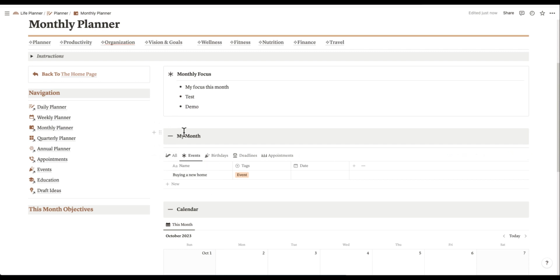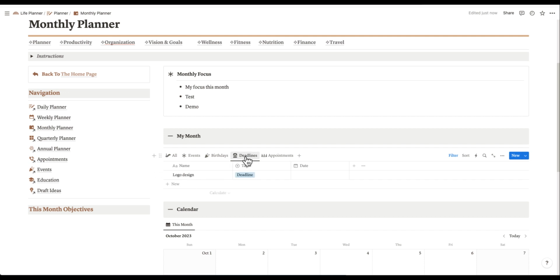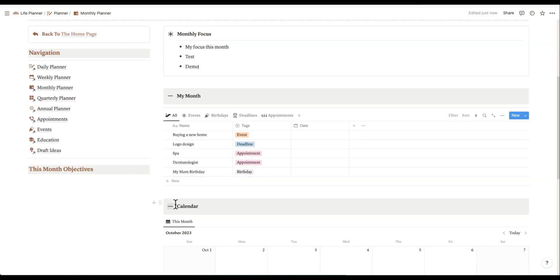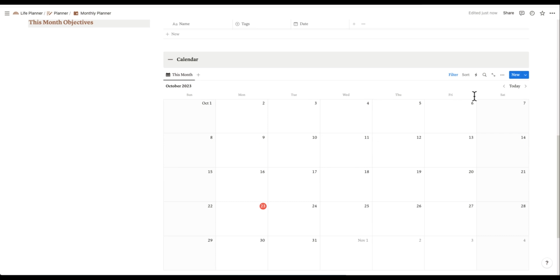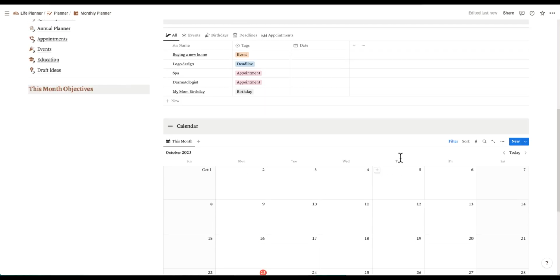Here is a list where you can see all your plans in the span of one month and you can see them based on different views: all together, or only the birthdays, or the deadlines, or the appointments. Of course, you can add anything you like here by clicking the New button. Below that is the same plan we had above, but it appears in the form of a calendar so you can have a more realistic view of your plan in the span of one month.